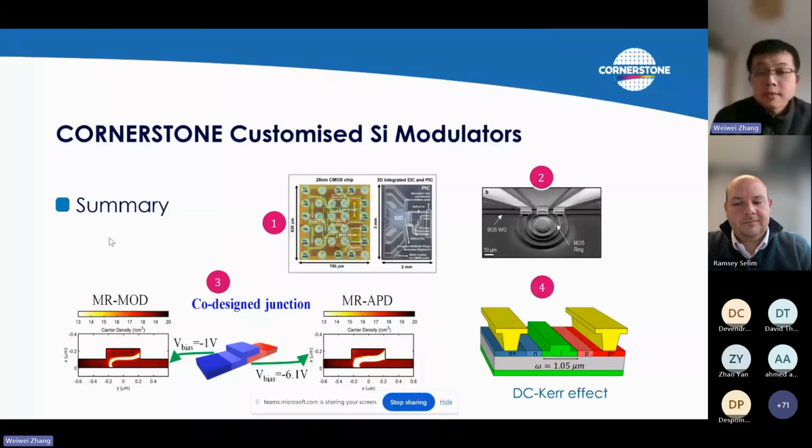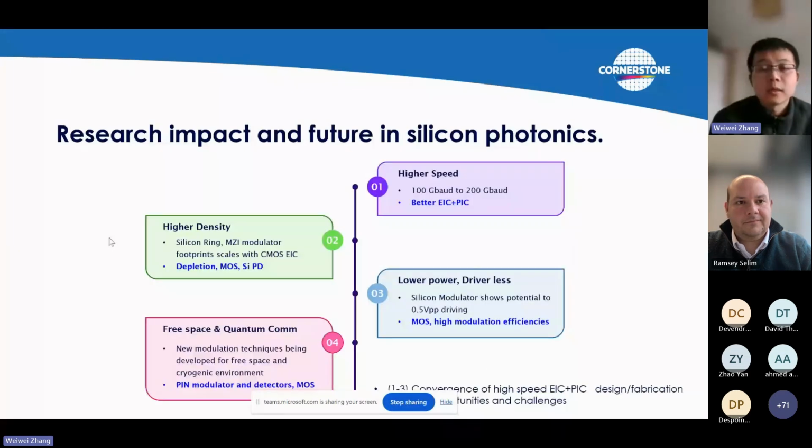So on the last page, I will show just my personal overview of future modulators. I believe that silicon modulators have the potential to achieve 200 gigabaud in the next 5 years, which means we have to do much better EIC and PIC co-design, as Professor Dave Thomson showed earlier.